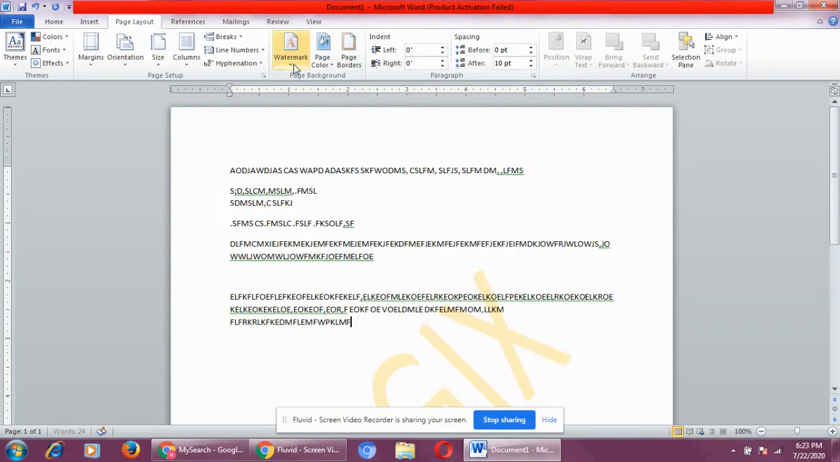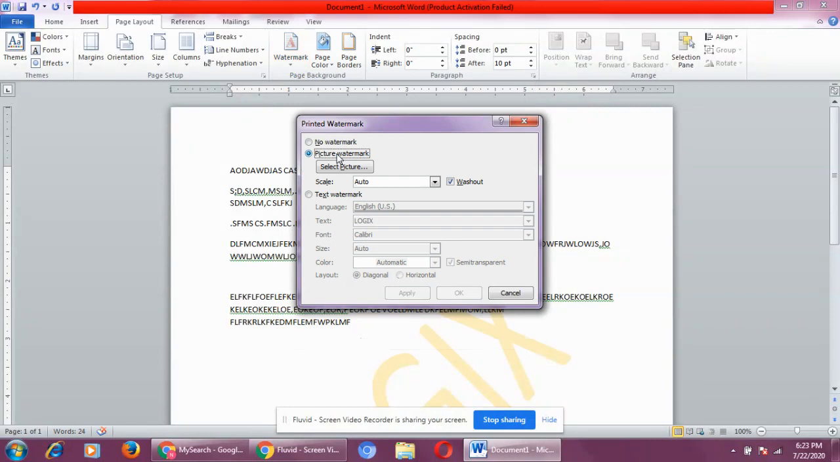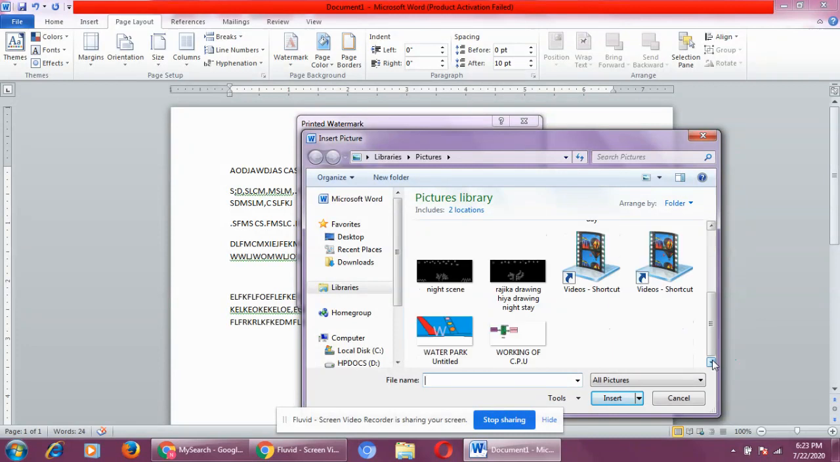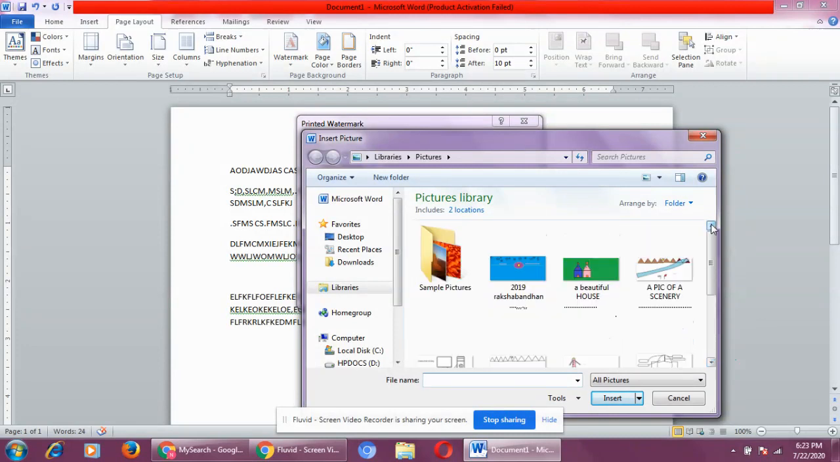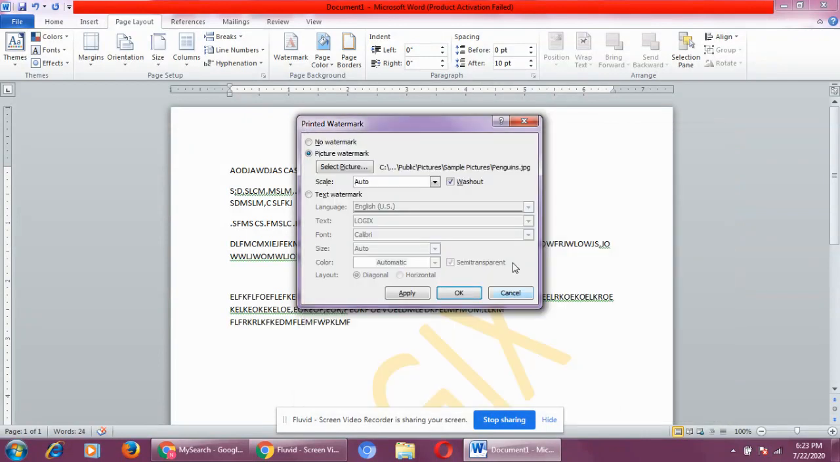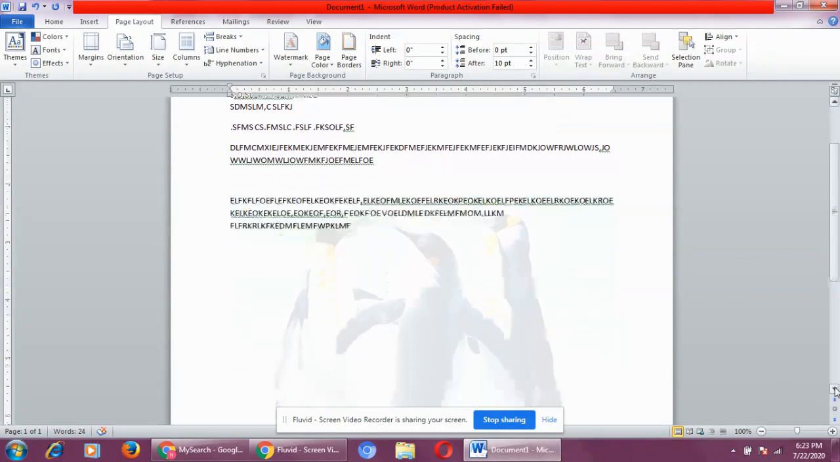Now, the next is I want to make it a picture watermark. So how to do picture? Click on the picture watermark. Now select the picture. You have to select the picture from your gallery itself. I don't find any good picture. Let's see. Sample pictures. Okay, let's take this penguins one. Insert. The picture name will be selected. Select auto. Yes. Apply.